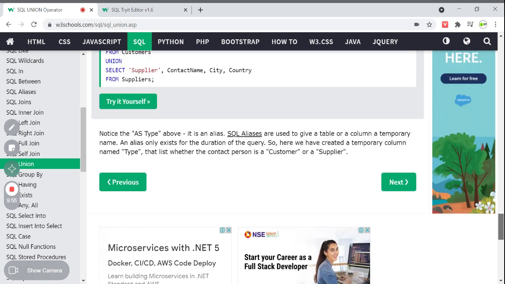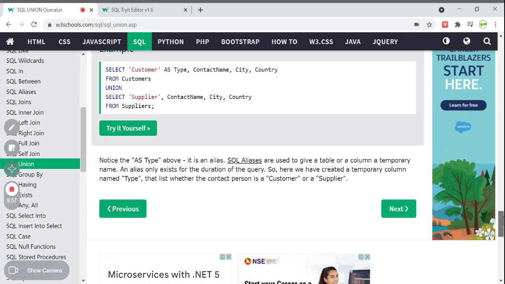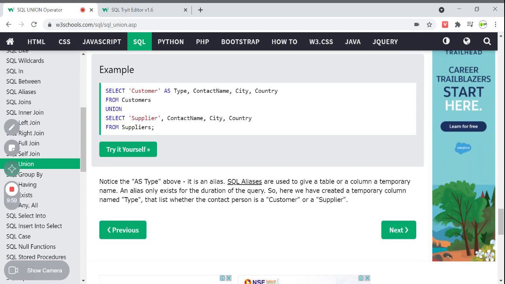As you notice, type above is an aliasing name. Here I am giving an aliasing name for the customer as type. It is a temporary name for a table or a column. Aliasing name is a temporary name which we have discussed in the SQL aliasing video. Go through that video, which is very useful, since we use aliasing mostly in our SQL statements. Aliasing only exists for the duration of the query.